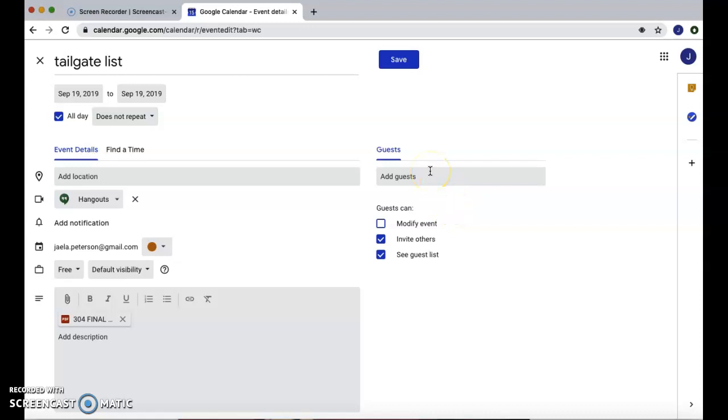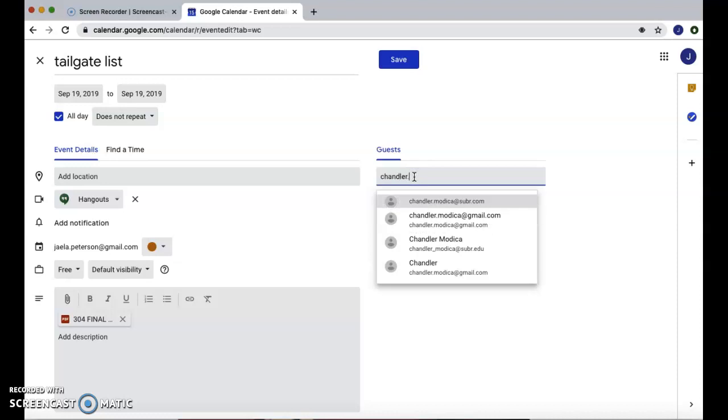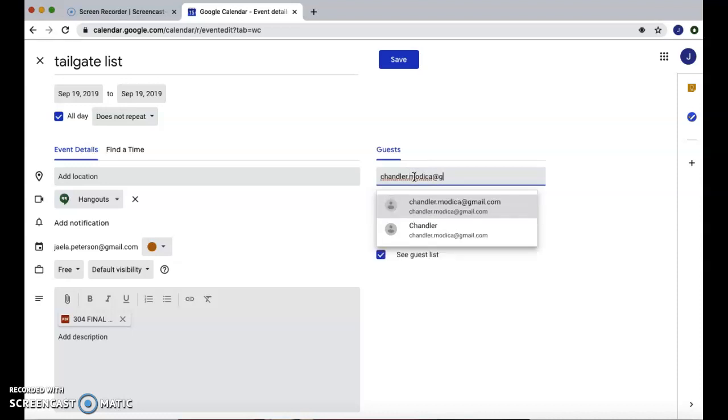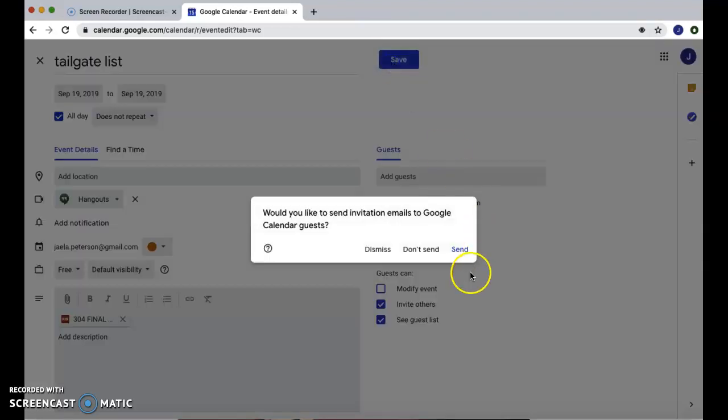Alrighty, so now to share with others, you will have to add the guests. And all you would do is just type in their name. And yeah, so press save.